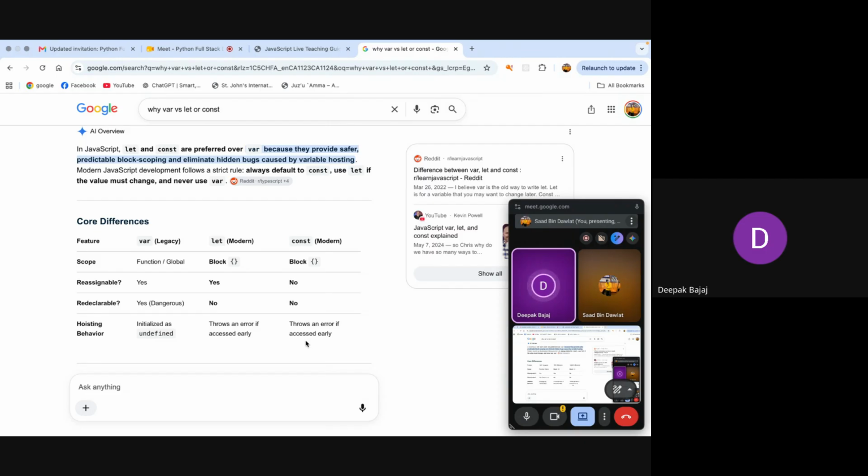So this is dangerous, which the var allows. Let throws an error. And var follows the hoisting concept, which means you can use the variable without declaring it first. You can directly use it and it will not complain to you. But with let and const, if the variable isn't declared, you will not be able to use it.